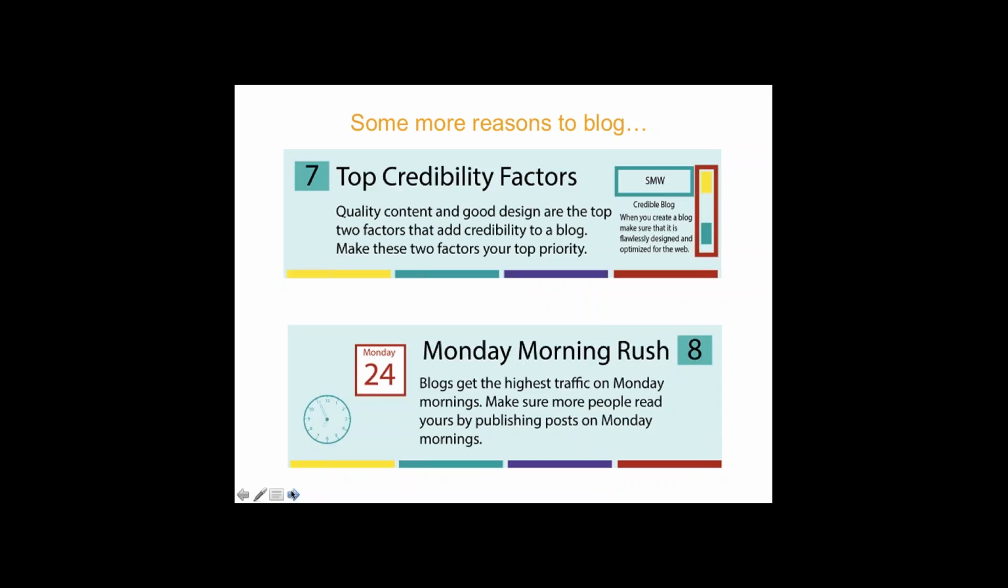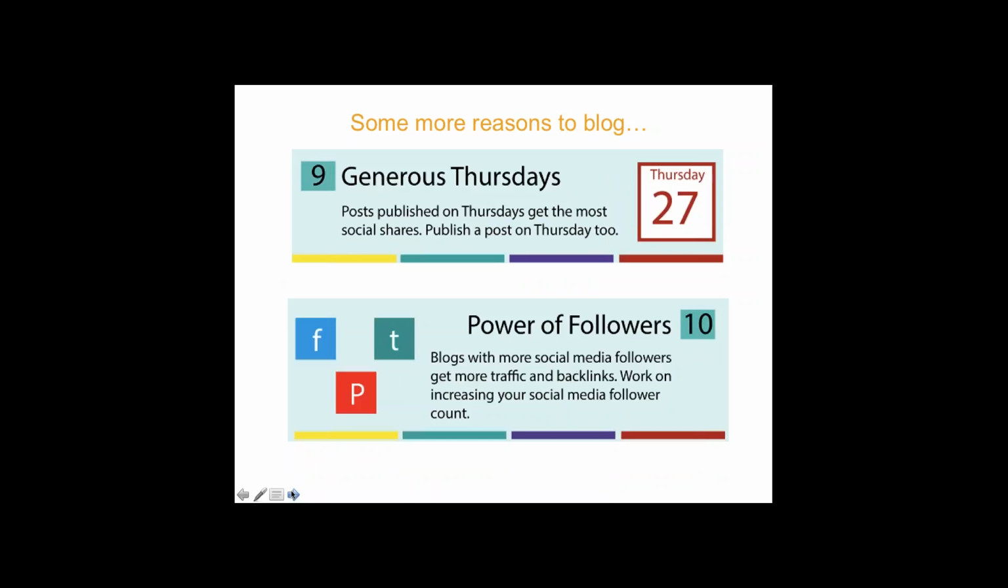And then there are the generous Thursdays. These are posts published on Thursdays, which also get the most social shares. Often throughout the week, people are reading blogs and they are clicking on that share this or pin this or tweet this. And according to statistics, this happens on most Thursdays. I really like that, generous Thursdays. So make sure that your posts are also going out on Thursdays. And then the power of followers.